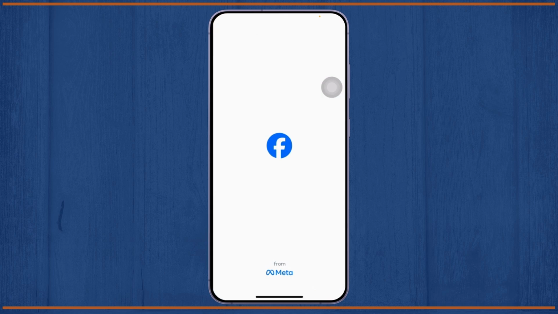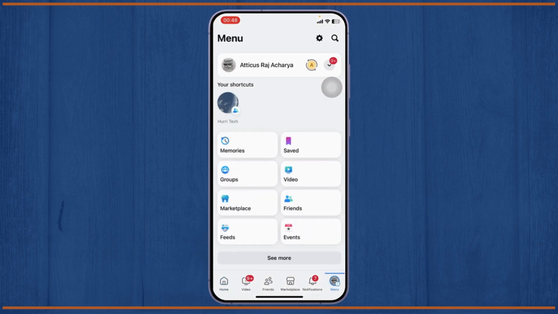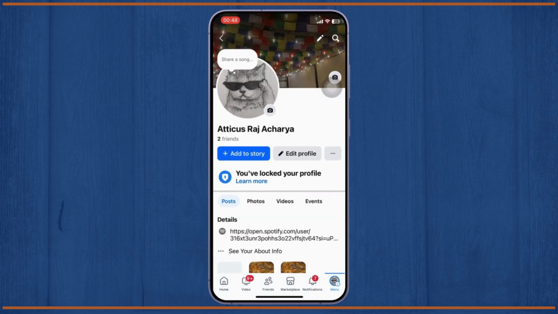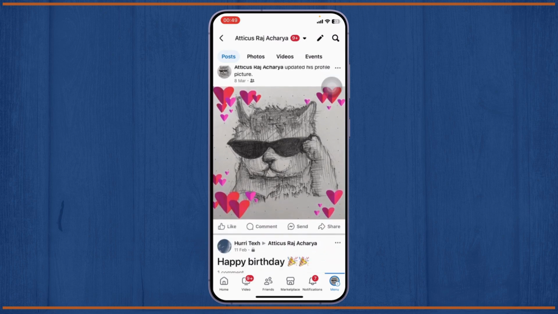So the first thing that you'll need to do is open up your Facebook and make sure that you're logged in to your account. After doing that, you can head over to your menu that is on the bottom right and then tap on your profile. After you do that, scroll down till you find your profile picture.